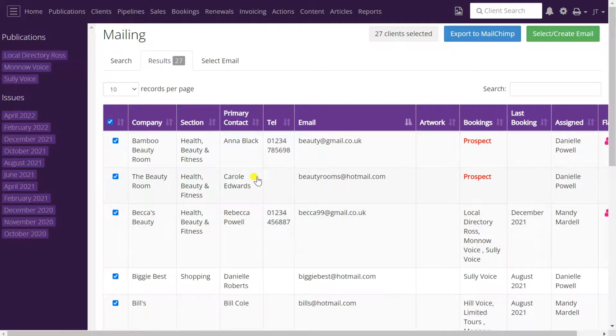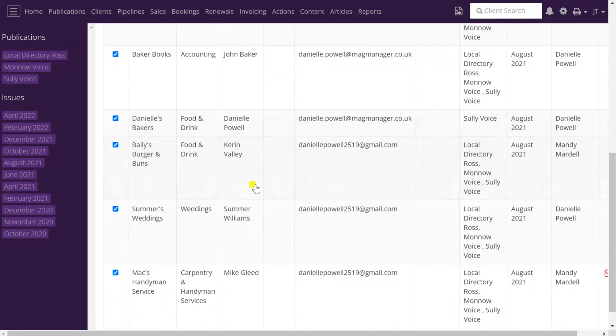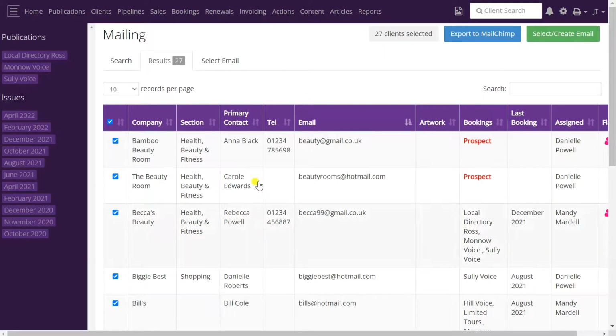So it will only bring through the client once. On the previous list there may have been clients with, maybe, a primary contact, an accounts contact, an artwork contact. So this just brings through the primary contact here, which is why it's showing 27 rather than the 30 that was on the main list.